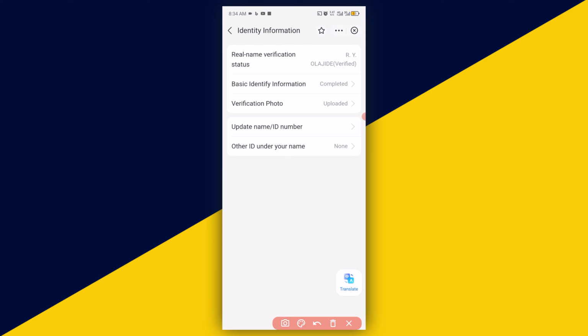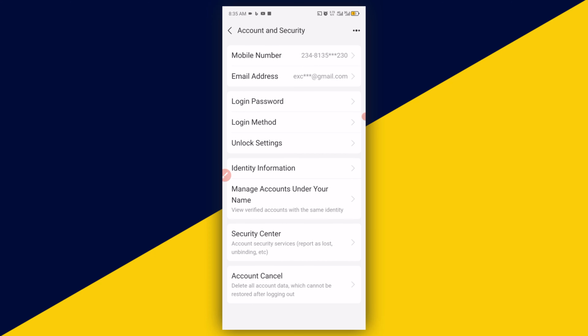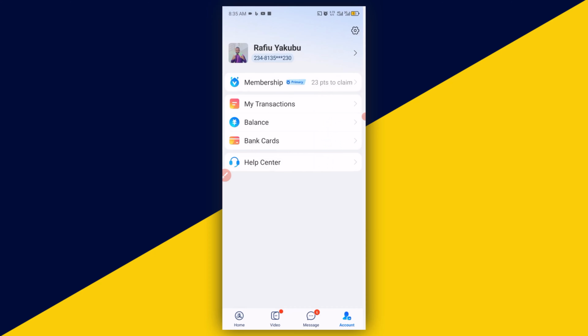So here we go. You can see right here that it has been written verified, which simply means that this account is verified and can receive funds any moment from now. So once you receive funds, let me show you where your fund is going to be sent to in Alipay. Simply go back and back and back.